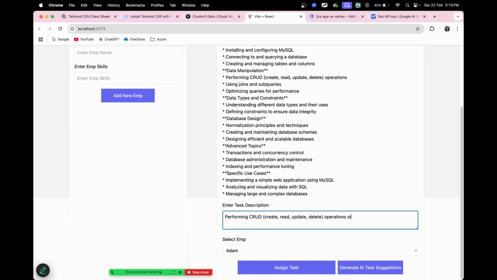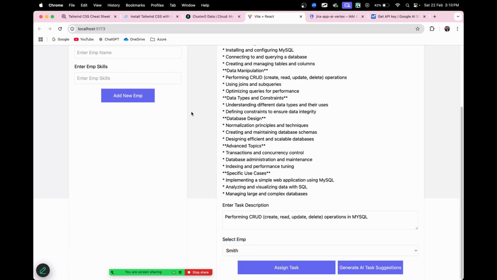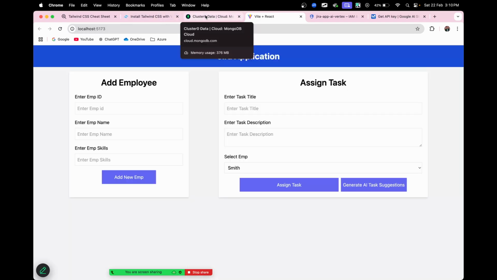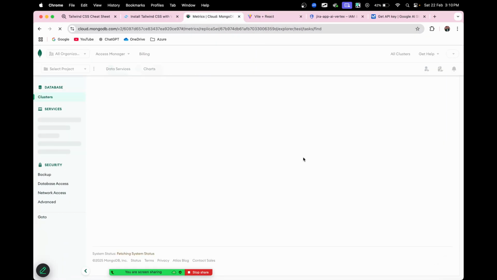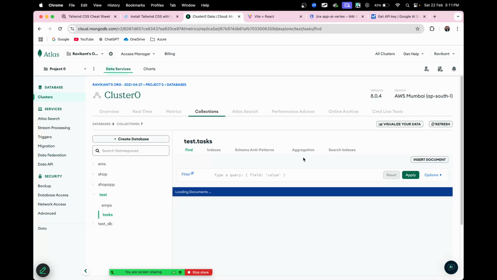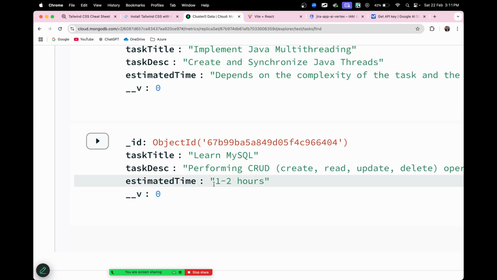Perform CRUD operations in MySQL. And then I want to check if this time it will be able to. It should be. See, predictions are working fine for us. We just need to make a proper prompt so that we can get the data in hours. See, this is what I was talking about.